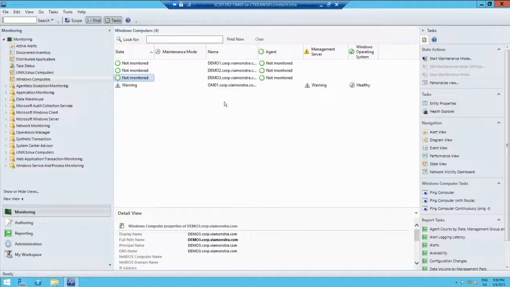So what we do instead is use an Orchestrator runbook to add the server into a maintenance window, or maintenance mode. You can see right now none of my servers are in maintenance mode.